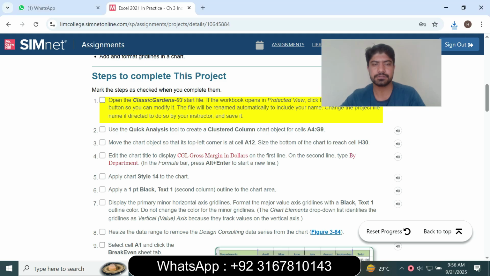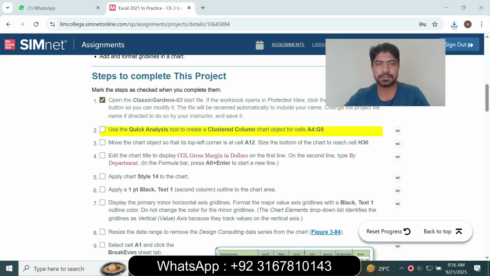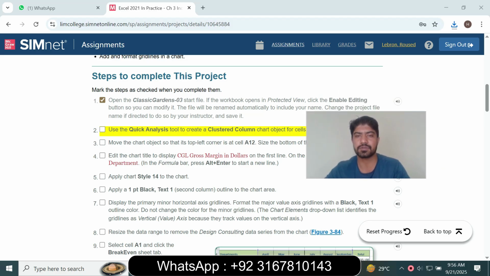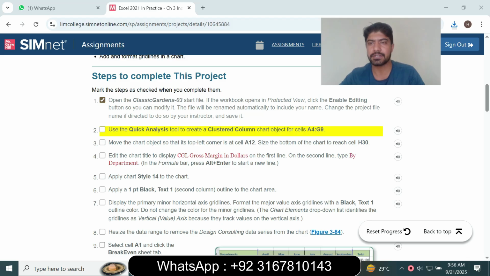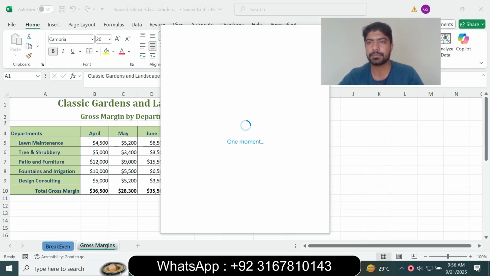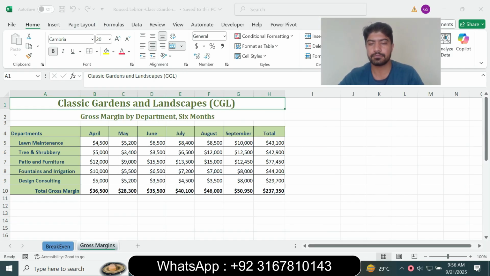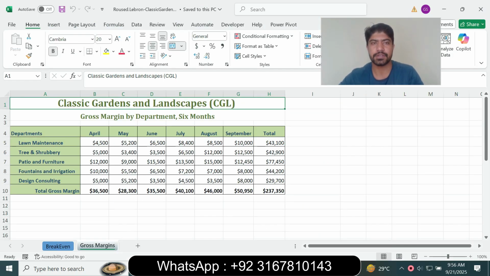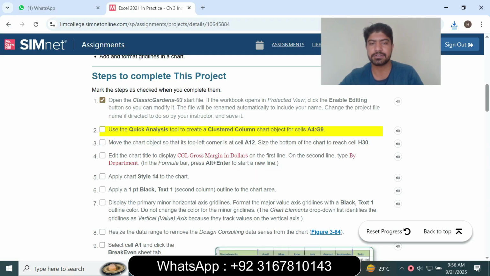Question number 1 is open the Classics Gardeners 3 starter file. If the workbook is in Protected View, click the Enable Editing button. You can modify the file name, which will be renamed automatically with your name, and change the project file numbers and name directed to the instructor, and save. I have already enabled editing, and we move to question number 2.